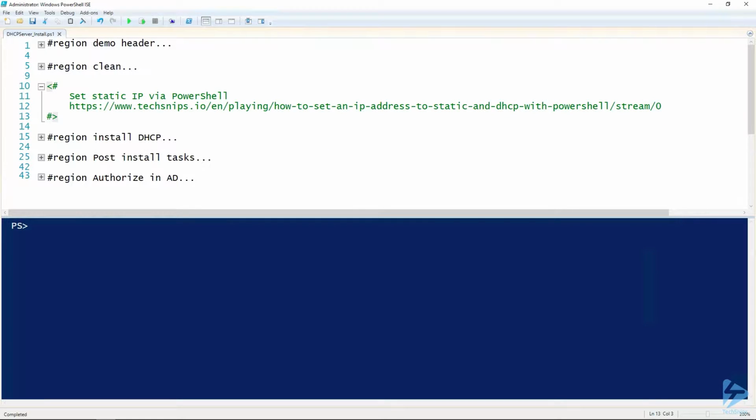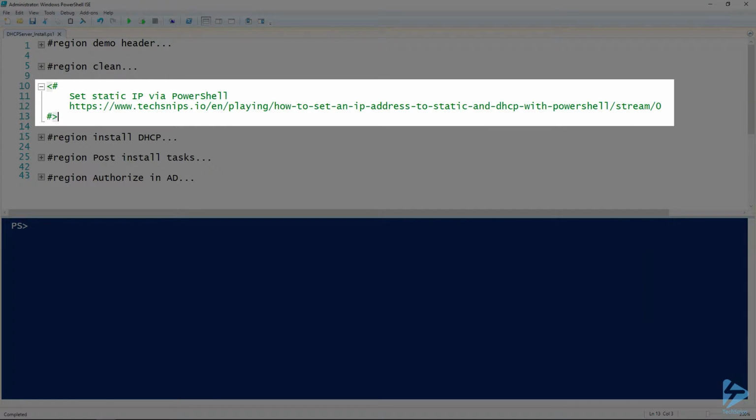So let's run through the process of getting the DHCP server role installed on a Windows server using PowerShell. The only prerequisite I want to mention, besides running PowerShell as administrator, is that you probably want to set your DHCP server with a static IP. And if you want to do that in PowerShell, because the theme of this snip is PowerShell, I've got the link for how to do that. We've got a great snip on it if you're not sure.